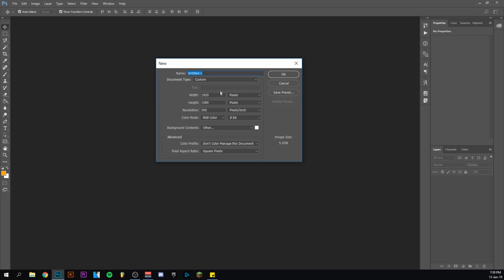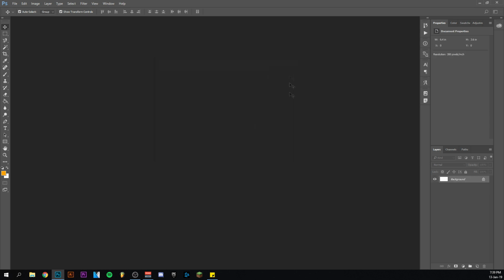As always, can't say it enough, it's 1920 by 1080 pixels for all videos and thumbnails. It's always this size, so be sure you have that. The resolution has to be 300, because it's the best quality. Then your RGB color 8-bit doesn't really matter, and I'm going to use a white background because I prefer that. So I'm going to click OK.